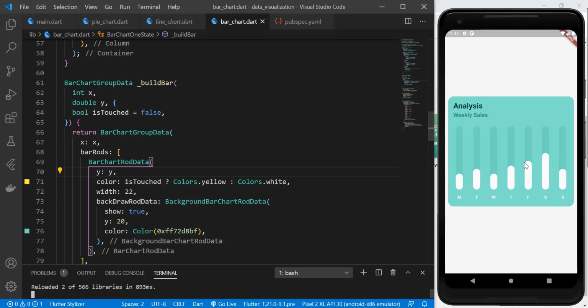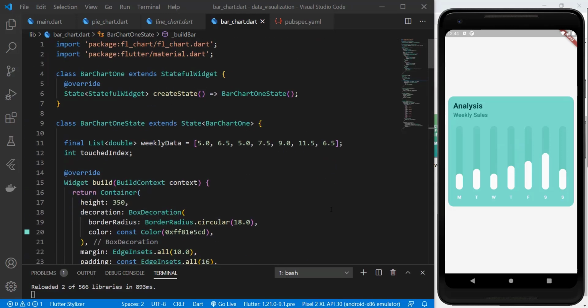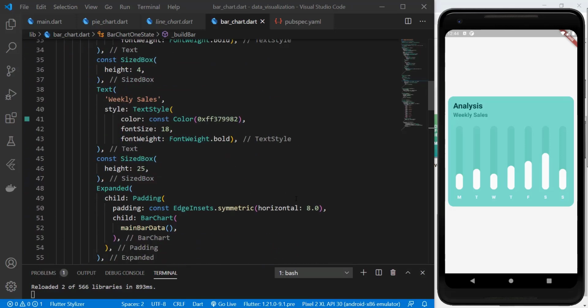And now I'm going to reload, and I'm going to highlight my bars as well. And now let's verify whether all the data in the list is same or not. If I click on Monday, yeah, 5.0, 6.5. So you see we have displayed all the data accordingly and very easily with this bar chart widget which comes in the FL chart package.